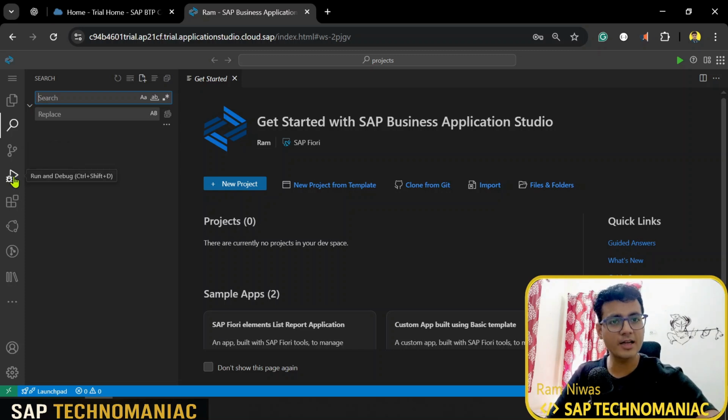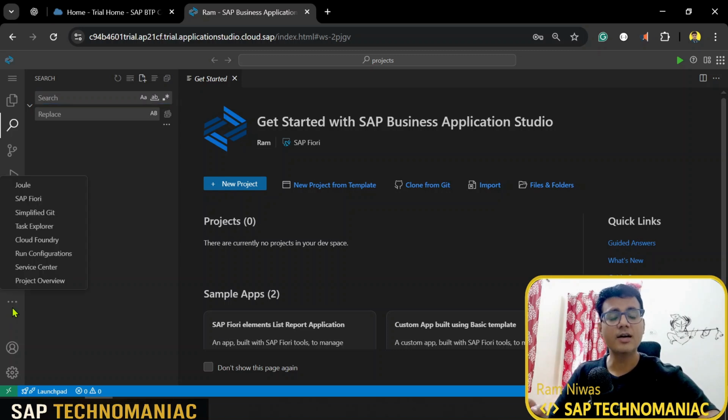We have run and debug for debugging. If you want to add additional extensions, we have the extensions tab. We have CI/CD, GitLens. A lot of things we are having. We will discuss them in upcoming videos whenever we are going to use them one by one.